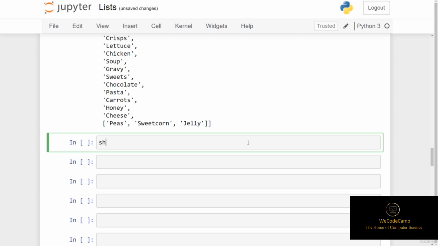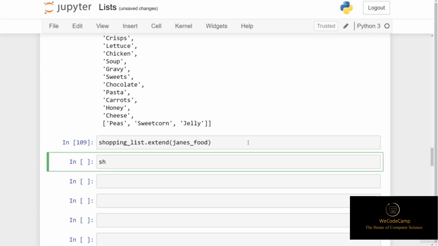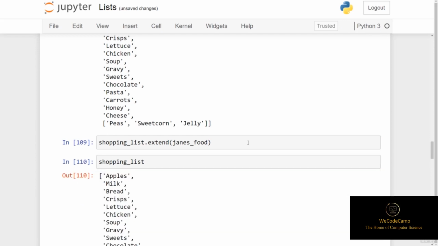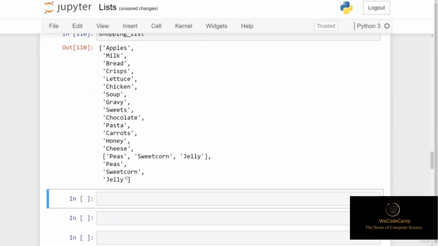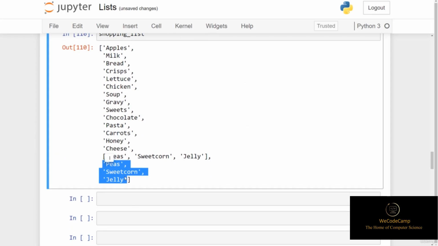So if we were to type shopping_list.extend, and then inside the parentheses we were to put Janes_food, this will take each element, i.e. peas, sweet corn and jelly, and add them to the end of the shopping_list. Not within a list itself, but as an individual element, just like apples, milk and bread. So extending the list will enable us to take an iterable and add those individual elements to the main list.